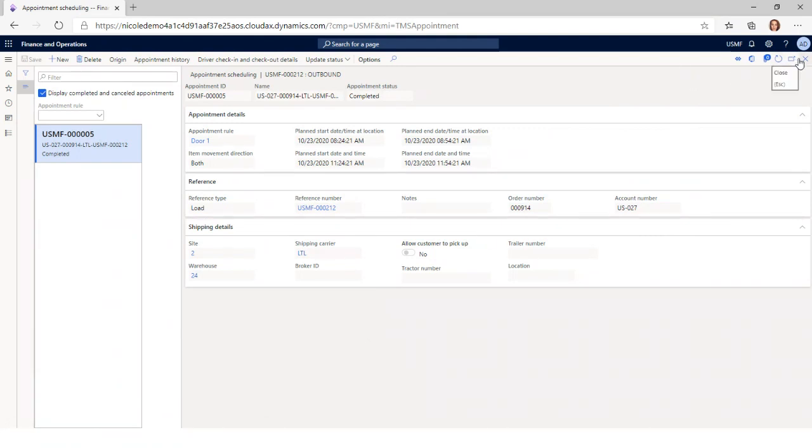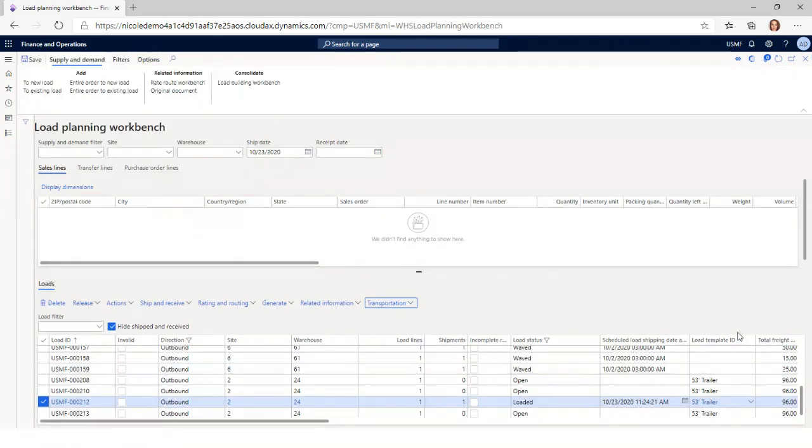Okay, so that's it for the appointment scheduling and the driver check-in and checkout. So now what we want to do is just go ahead. I'm going to confirm this load because I want to go ahead and do the freight reconciliation piece. Before I do that, though, let me generate a bill of lading because I would likely be sending this with my driver before he actually leaves.